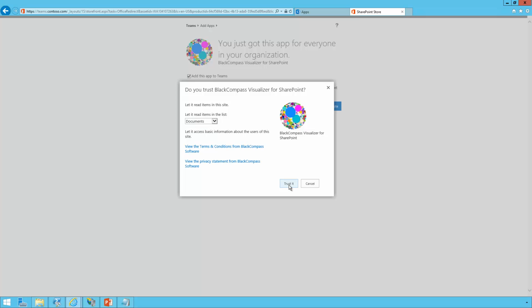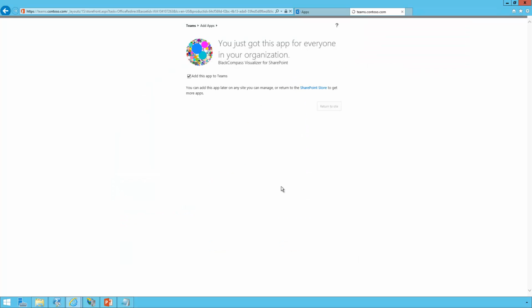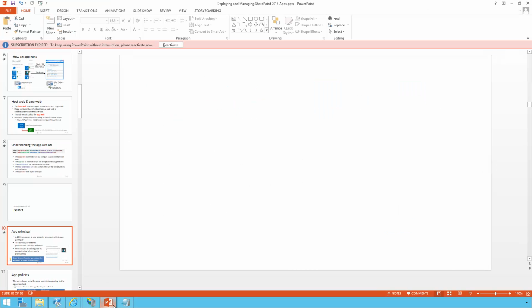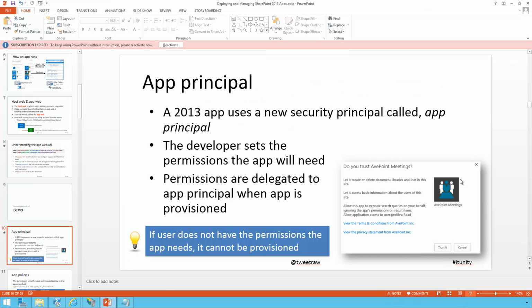All right, so when I click on Trust, it's going to then be granting that App Principal, this new App Principal instance that it's creating, those permissions that I just asked for. That's what trust really means in this context. All right, so back to our slide.